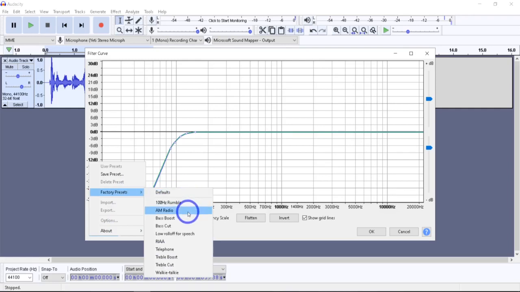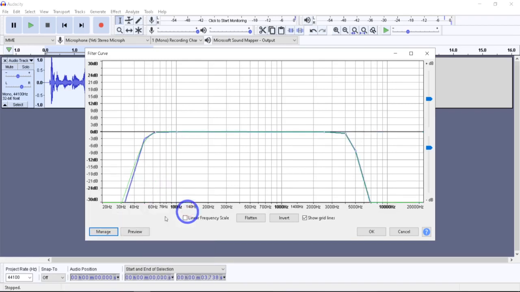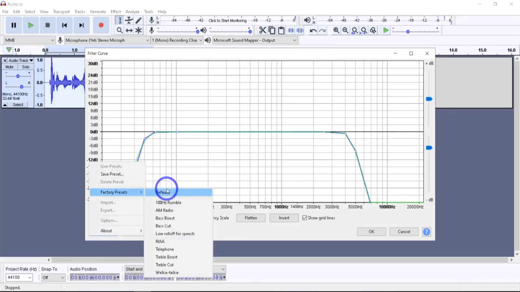AM radio, this is going to make it sound like it would sound if it were heard on AM radio. So you can kind of take a look at that. Basically, it just chops all of the high and low end, which you can kind of imagine. This is why stereo sounds much better.